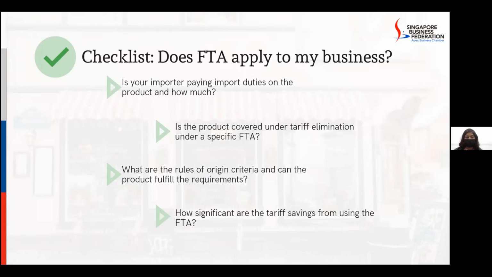Next is the rules of origin. Do they actually meet the rules of origin criteria? If they don't meet the rules of origin criteria, maybe you can look into the supply chain of your material and try to source them to meet the rules of origin. Lastly, what are the tariff savings?